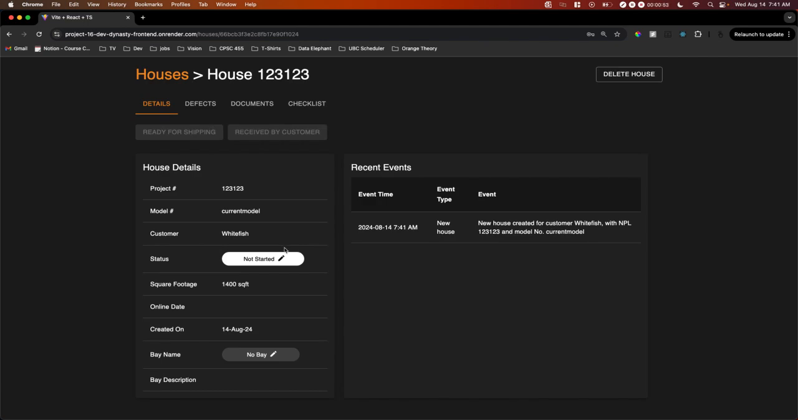What a common thing to do when you create a house is just check out the recent events. So as you can see, every time you do something with your house, an event is created, so you can see what's going on with it.